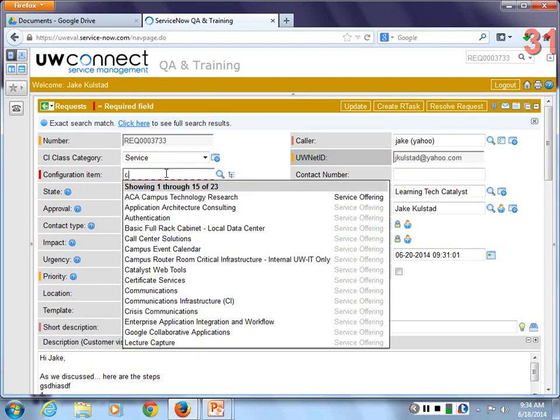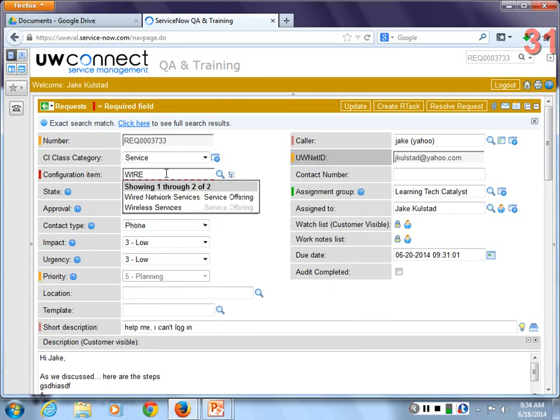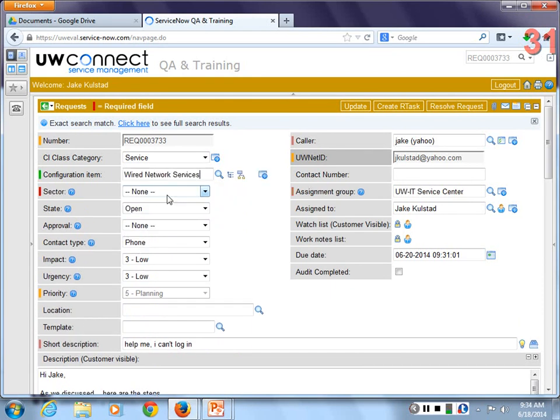And for those who do anything in networking, if you choose like a wired network service, you also have required sector information. Again, if you don't do networking, you don't have to worry about that. Just want to make sure everyone knew how the form functioned.